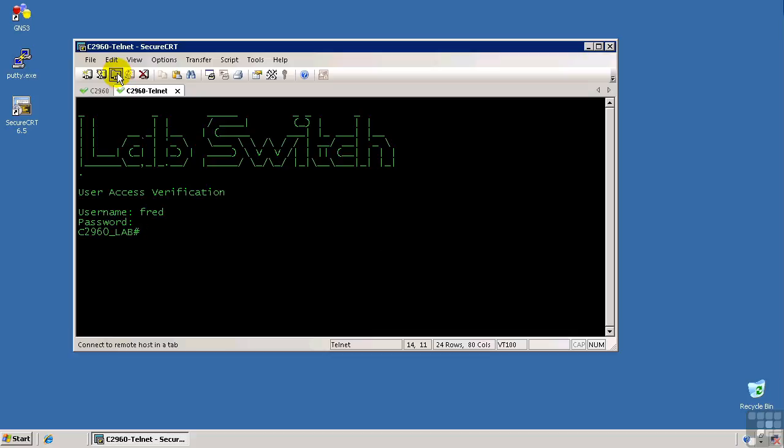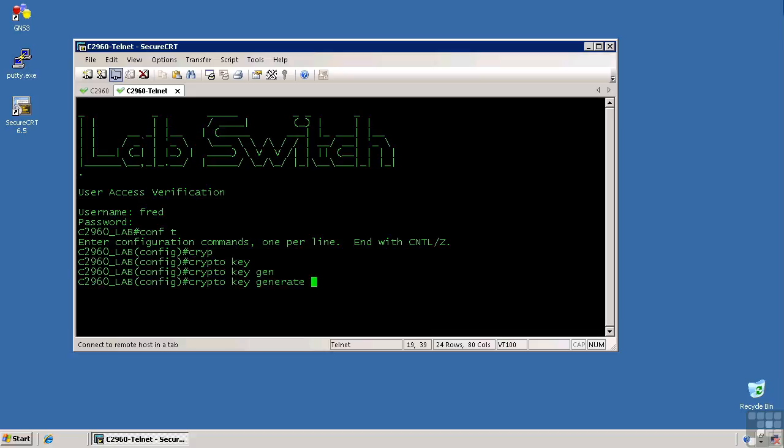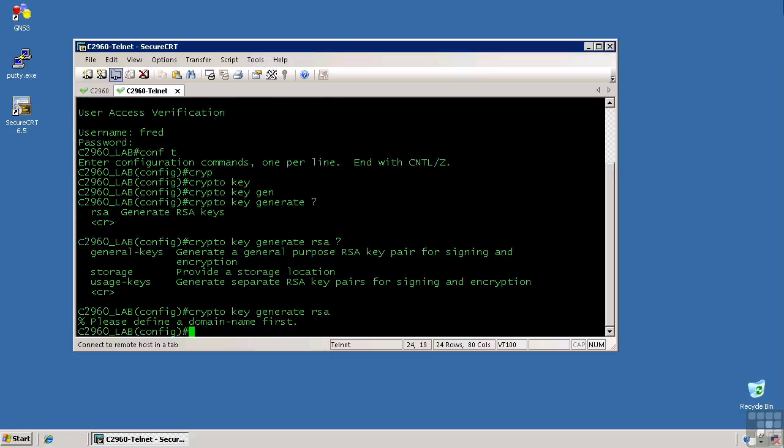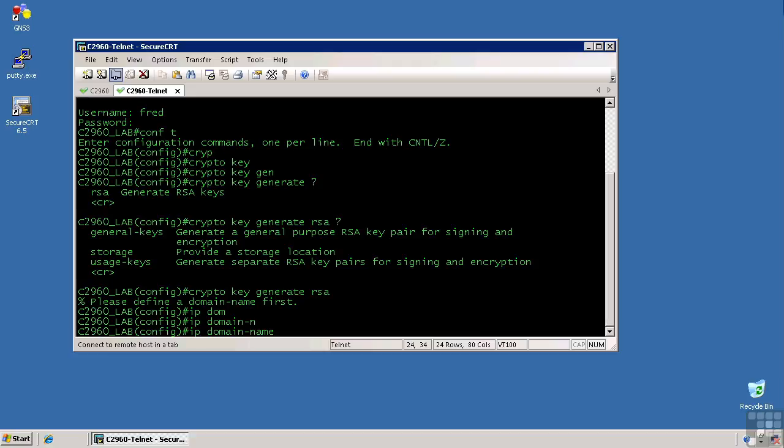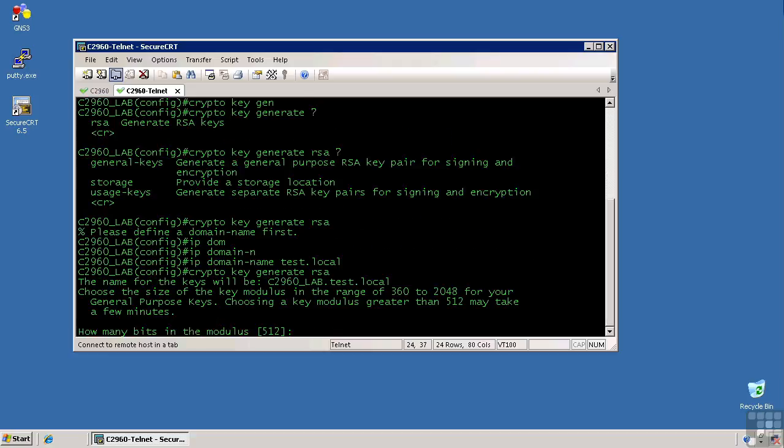Does SSH work at this point? Well, we have an SSH key already, just by virtue of running through the initial setup. However, if you had to set it up on a switch that was already running, you go into config T, and the actual command is crypto key generate, and we're going to generate an RSA key. I'm sorry, we have to specify a domain first. I can't believe I forgot that. So we'll do ip domain-name, and we'll do test.local. Now we'll do crypto key generate rsa.